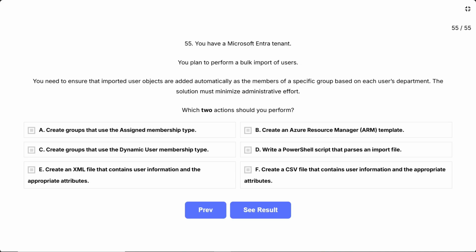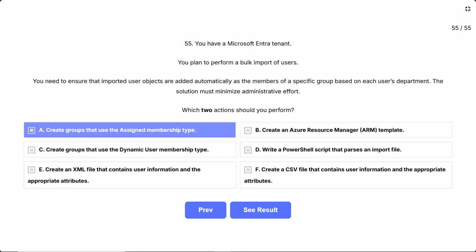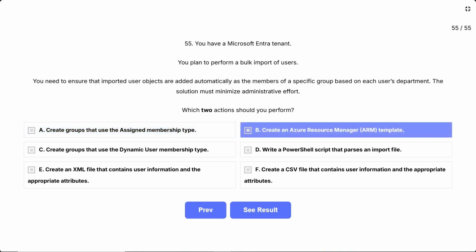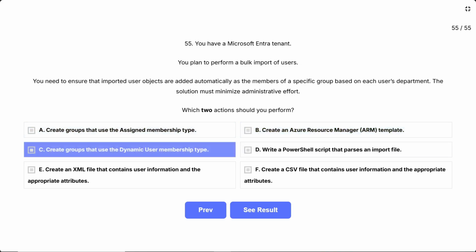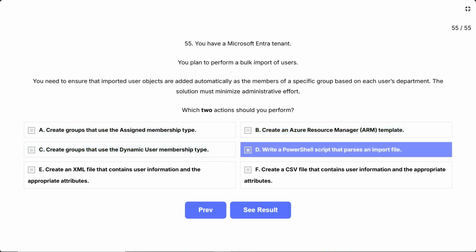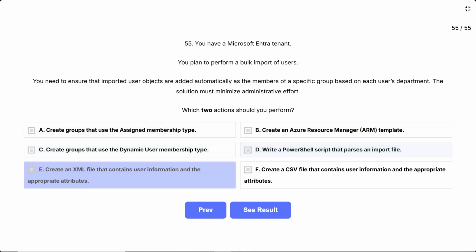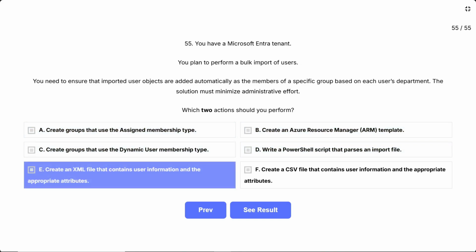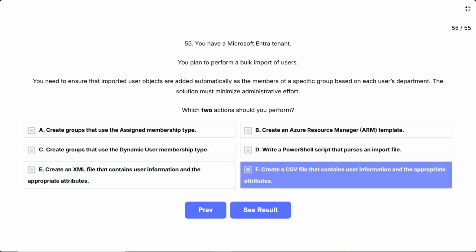The options are A, create groups that use the assigned membership type. B, create an Azure Resource Manager ARM template. C, create groups that use the dynamic user membership type. D, write a PowerShell script that parses an import file. E, create an XML file that contains user information and the appropriate attributes. F, create a CSV file that contains user information and the appropriate attributes.